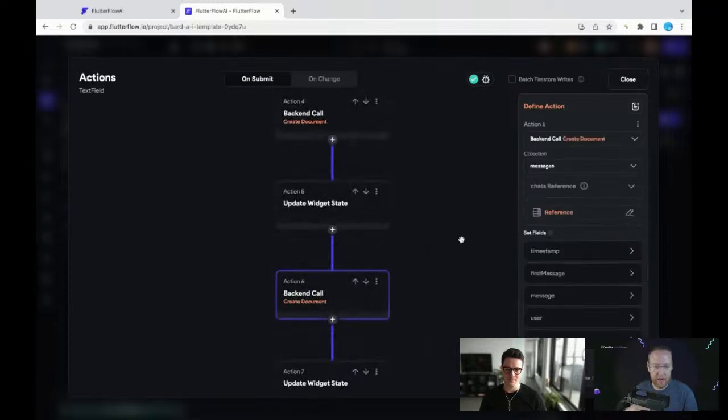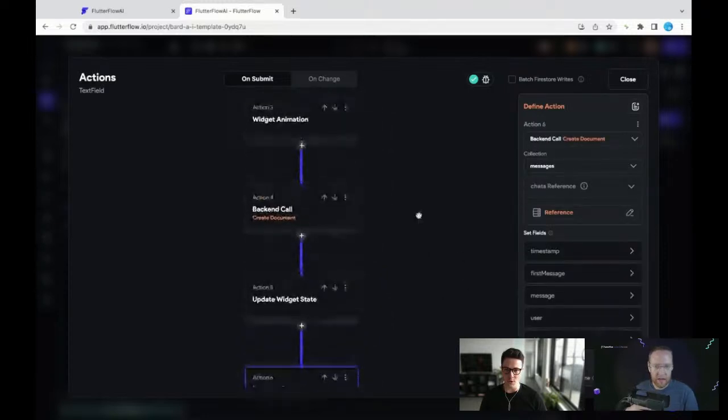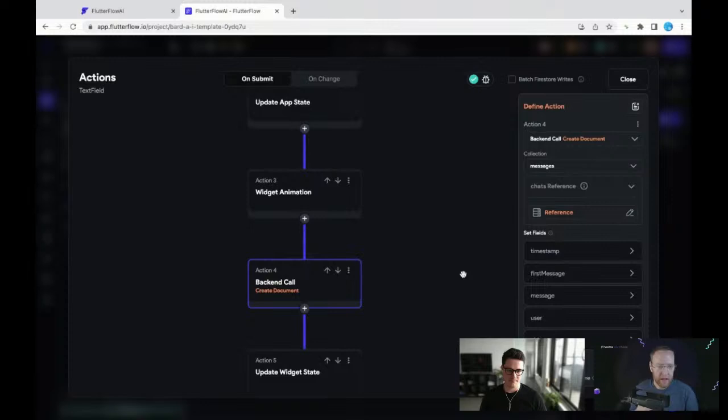Okay, where am I? I'm right here, right? I think action 4. Oh, action 4. Okay. Action 4, and so this is the API call, right? Yeah. So this is creating the first message in the chat that we created. Okay, so this isn't the API call. No, not yet. Got it.